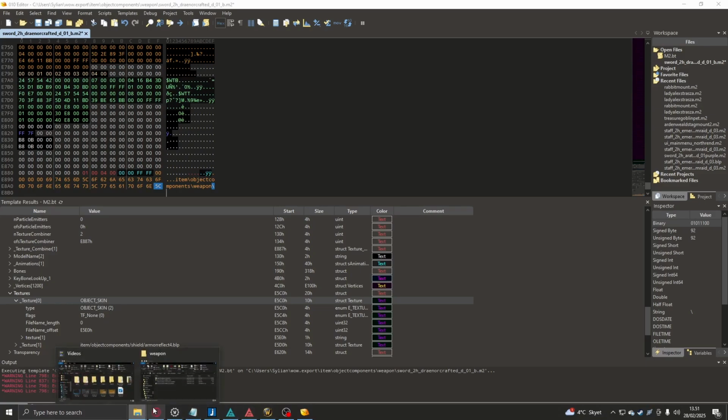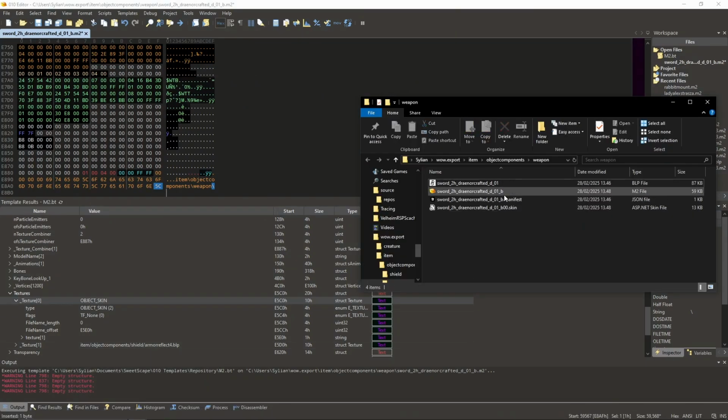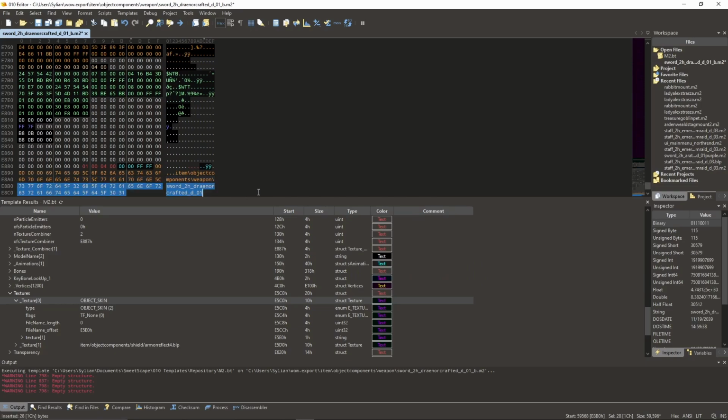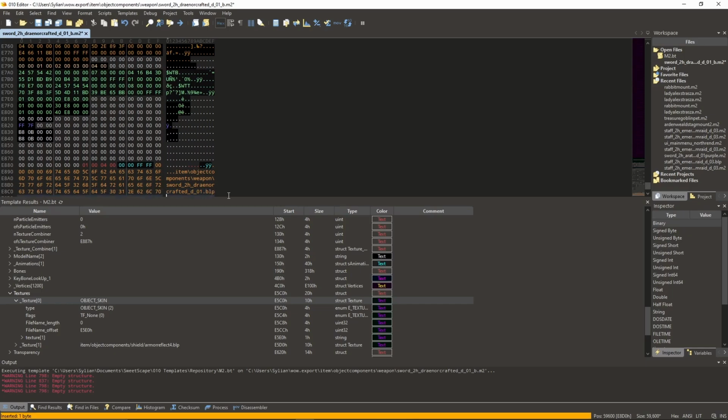And now you will go back into your folder. You will select this name, Control C, go back right after the /, Control V. And then you need to do this. You need to type .blp.